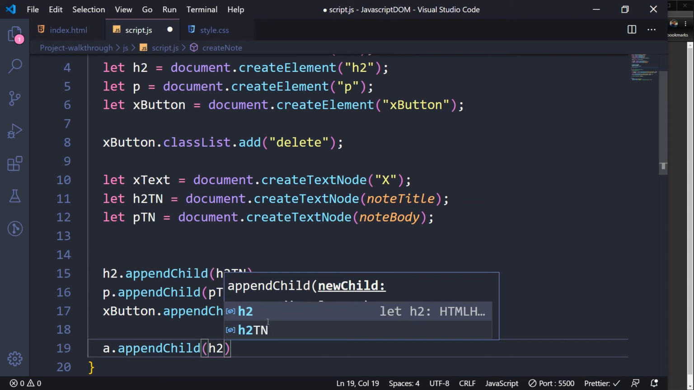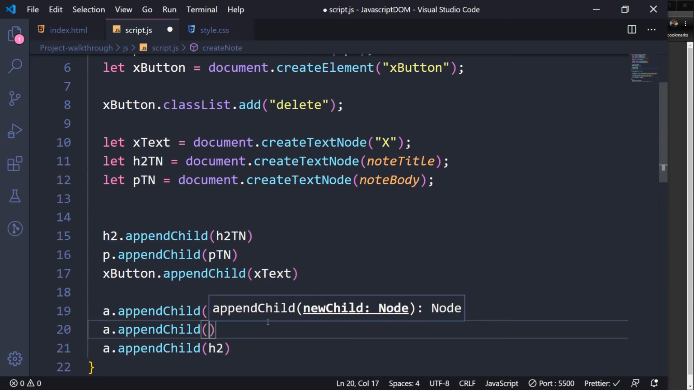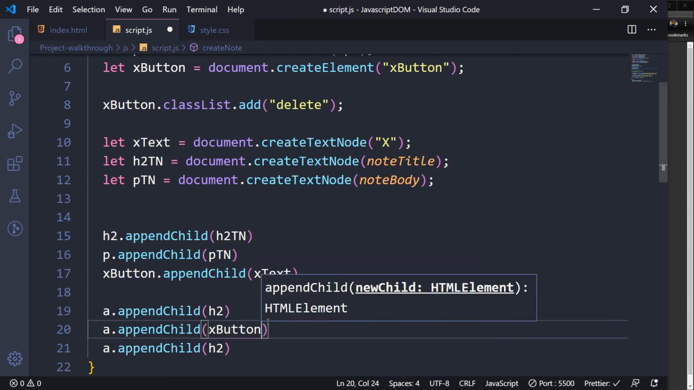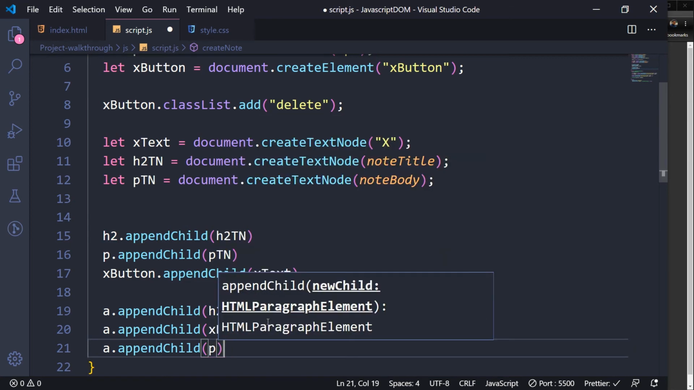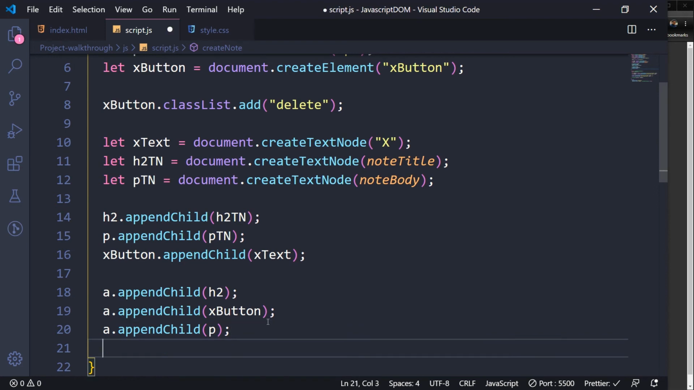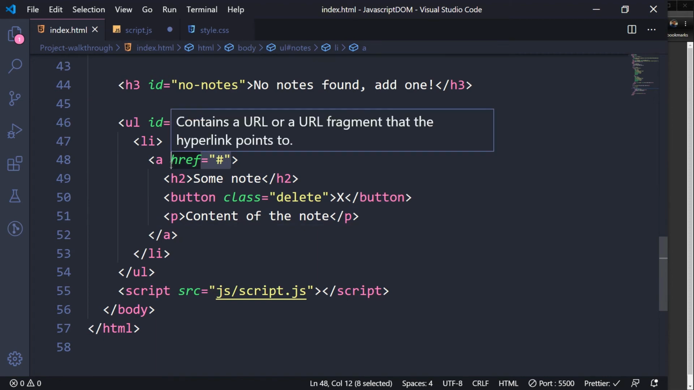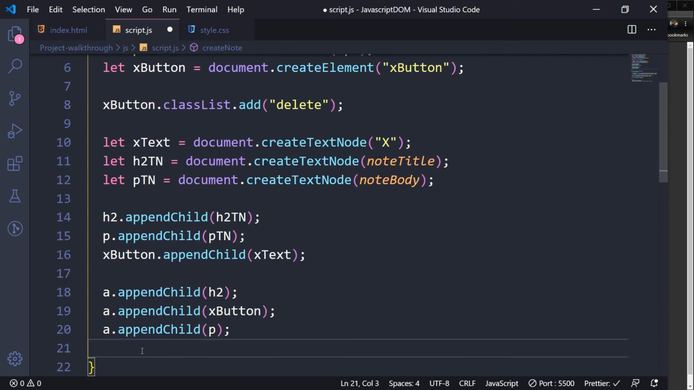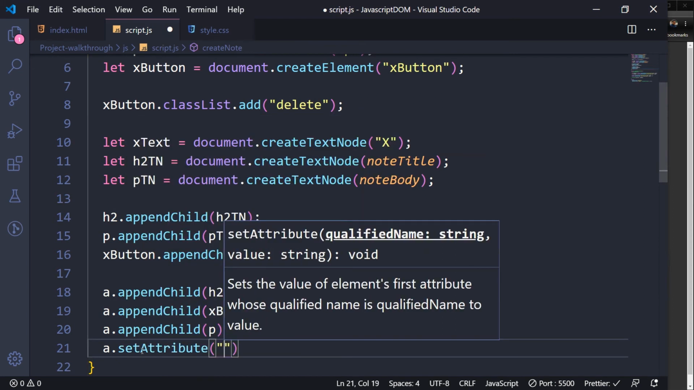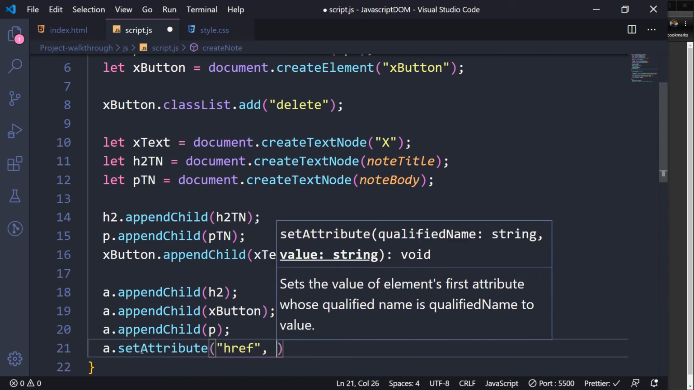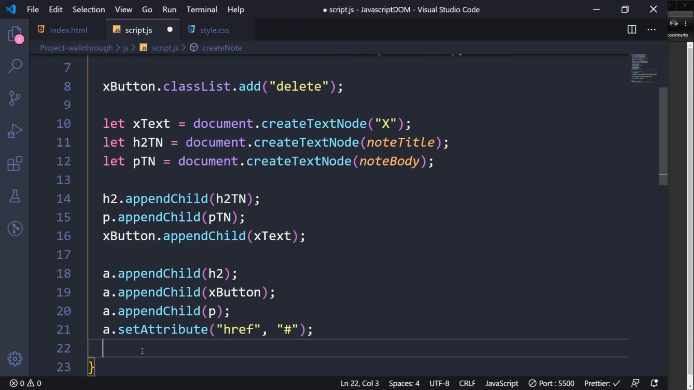Now let us duplicate this again and add the x button and add the paragraph. One more thing which we want to do here is add the href attribute and set it to this hash. So let us do that. A dot set attribute. This is how you set attributes, and just mention the attribute name here, which is href, and here hash, which means set this attribute.